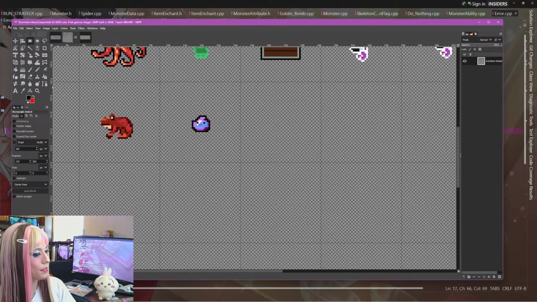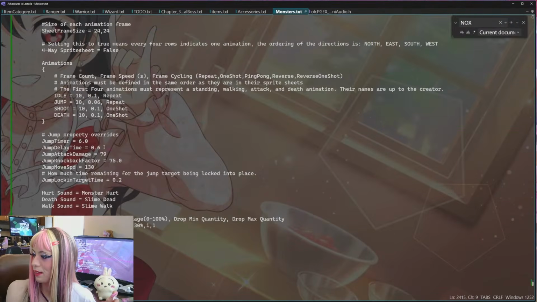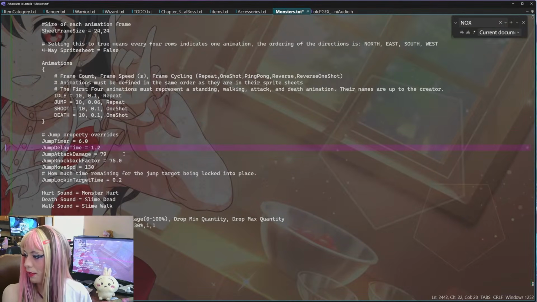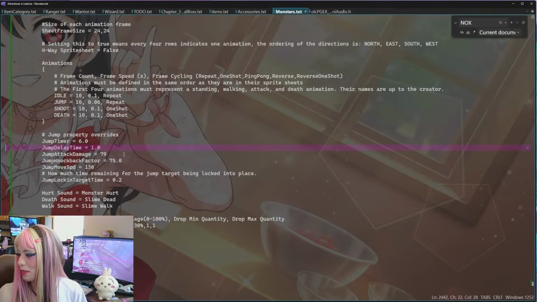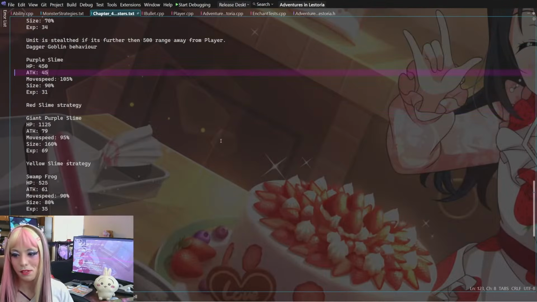So giant slime is good. I think I made the jump delay time a little too low. Maybe we can do like 1.0 or something. But yeah, it was a little too low for my taste. But that's why we can tweak those, right?